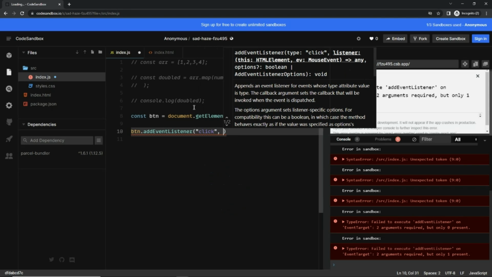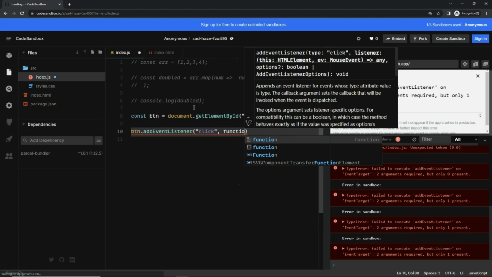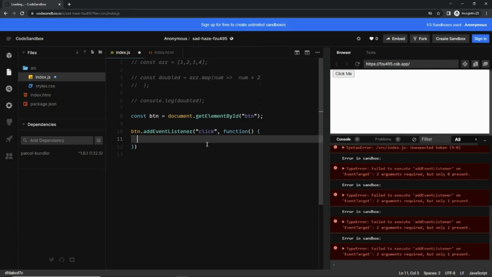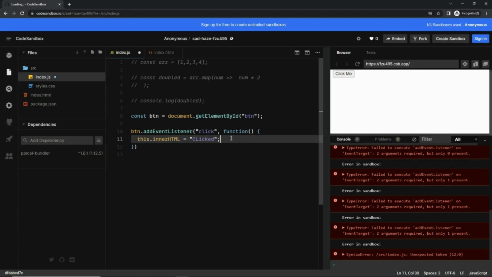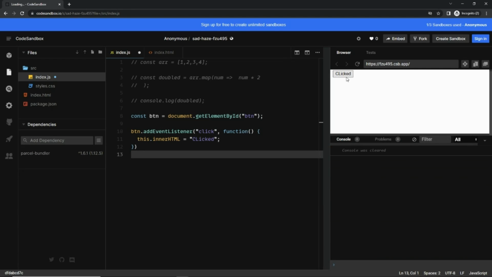Click event listener, and here I use the regular function, let's say this. The idea is whenever I click this button, click me, the text should change to clicked. So for that, what I'm going to do is this.innerHTML equals clicked. Okay. Now let me clear the console. And when I click the button, you can see the text has been changed.